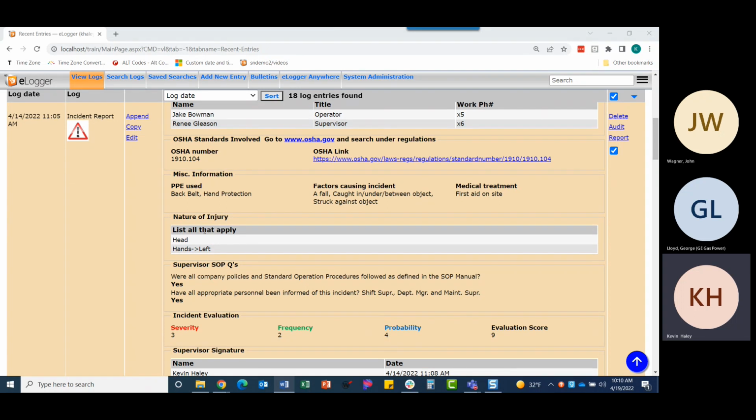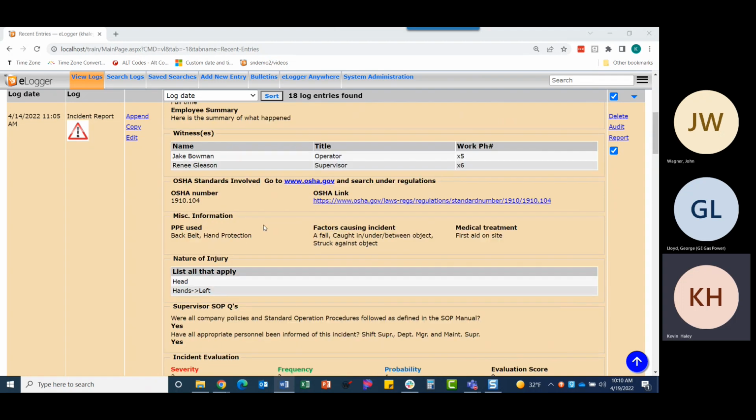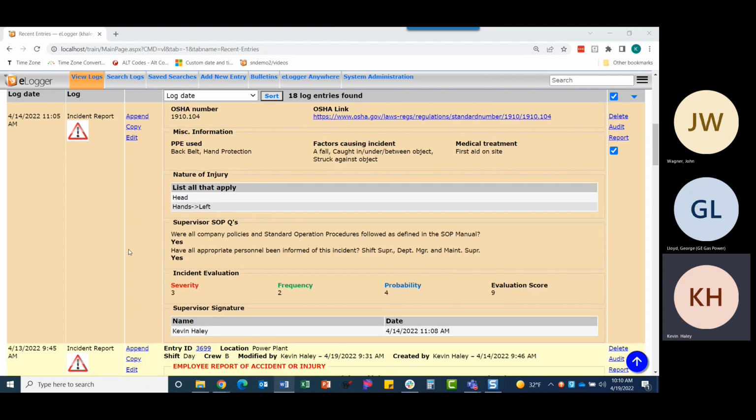So in theory, Kevin, the operator, would fill out the first few pieces of it. Then if you look on the bottom, there are three templates that I would consider for the supervisors: some supervisor SOP questions, an incident evaluation, and a supervisor signature. So the use of view only templates allows eLogger to hide these for those that are not the supervisors. And for those that aren't supervisors, they can see it once data is entered, but they can't edit. So the way we use view only templates is through the user group.